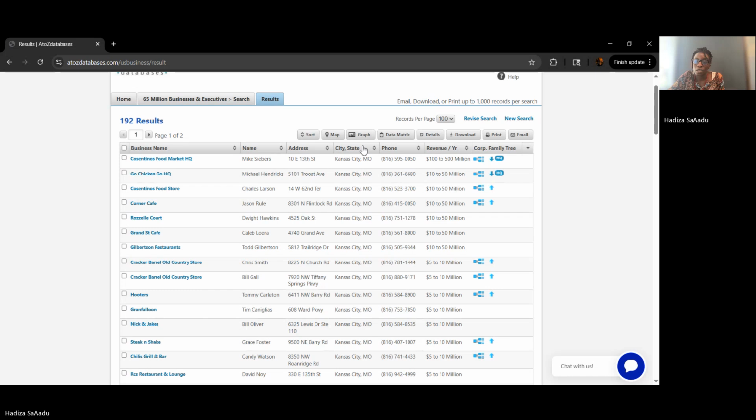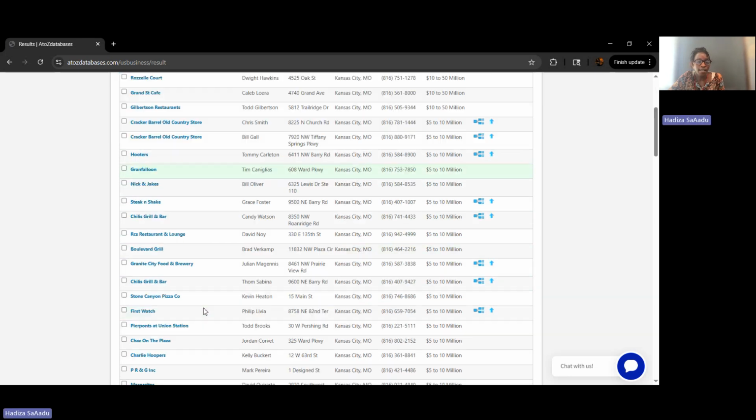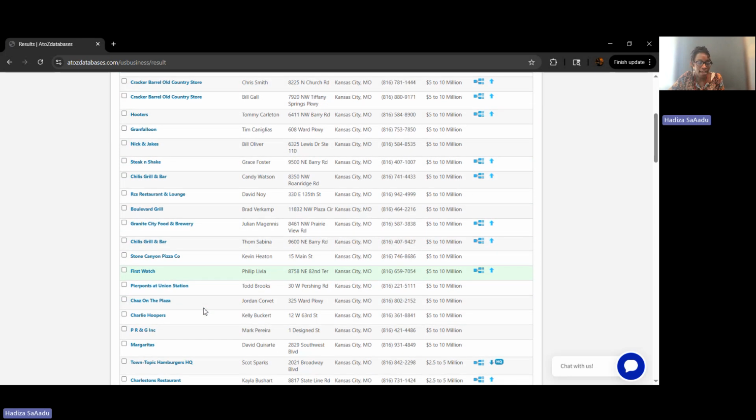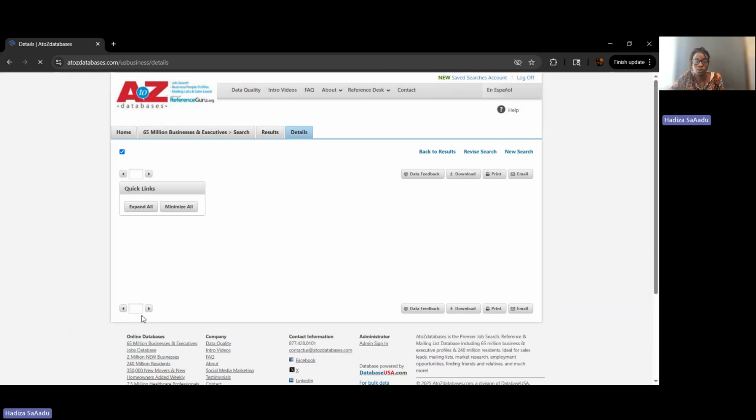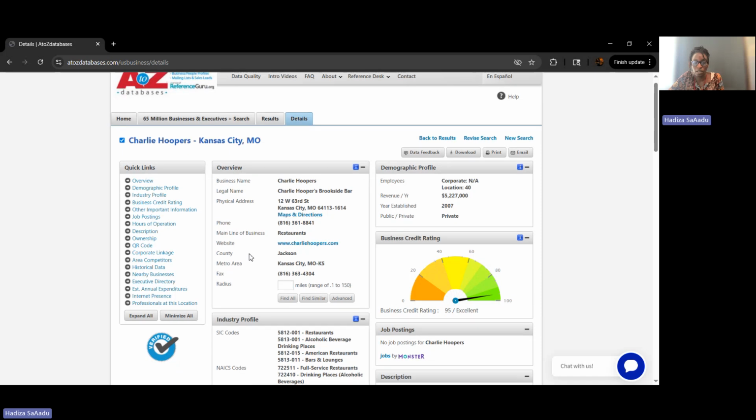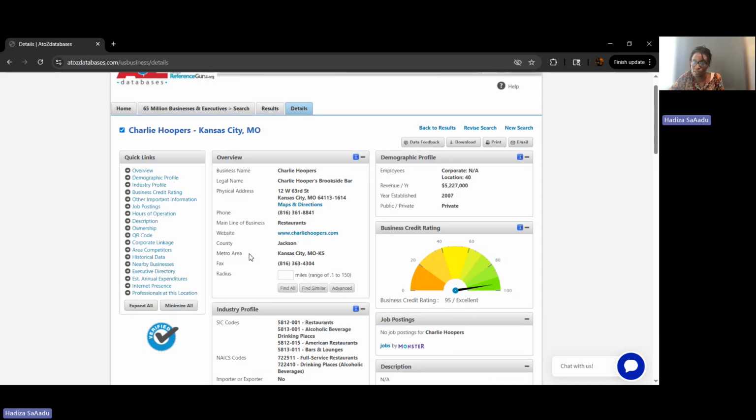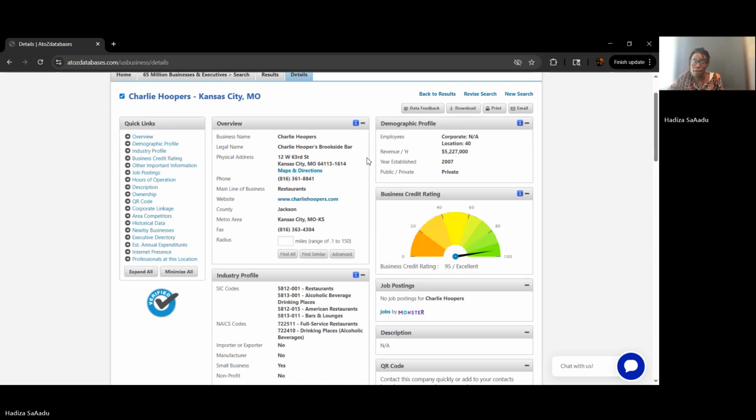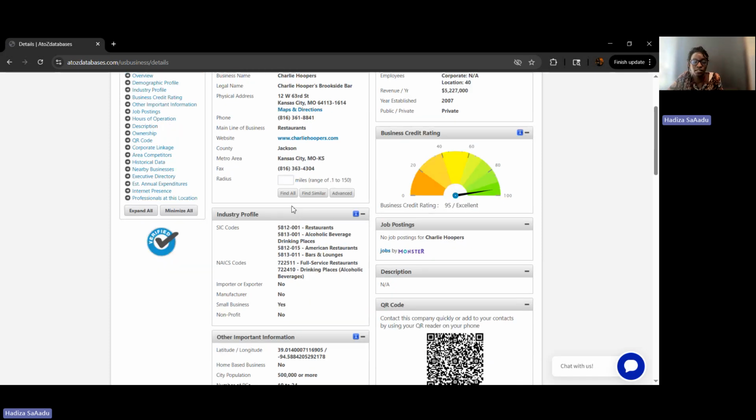Let's go ahead and just take a look at Charlie Hooper's, which is a local restaurant here, I believe. I don't know if it's a franchise. I'll admit I don't know these things off the top of my head. But my guess is that it's not because it's Charlie Hooper's Brookside Bar and the business name is Charlie Hooper's. So let's look more detailed.